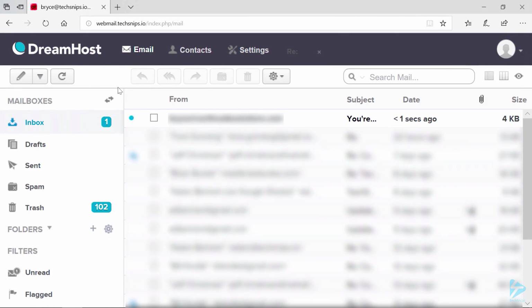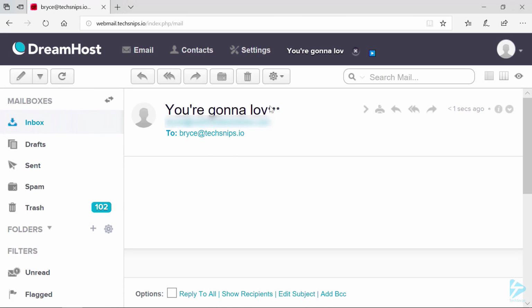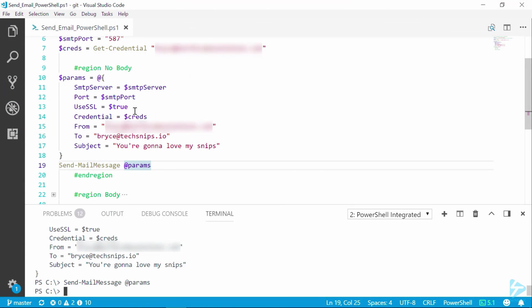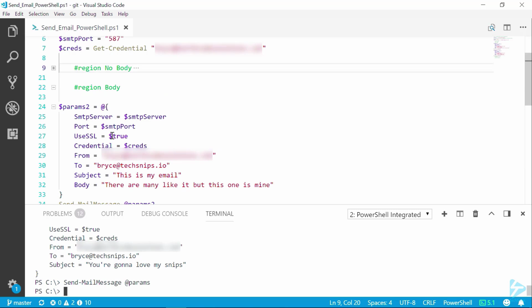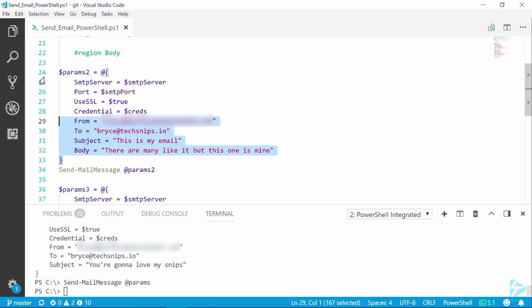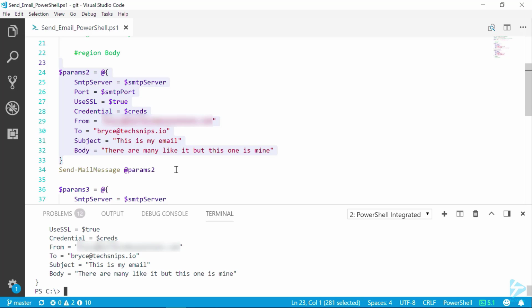Once sent, we can go ahead and check our email account and see that, yep, I do indeed have that email, and it has that exact subject. Let's go back to the code. Of course, sending emails with only a subject isn't too much fun. We can go ahead and add bodies to our email as well. In this case, we'll just specify the body parameter in addition to all of our other previously specified parameters.